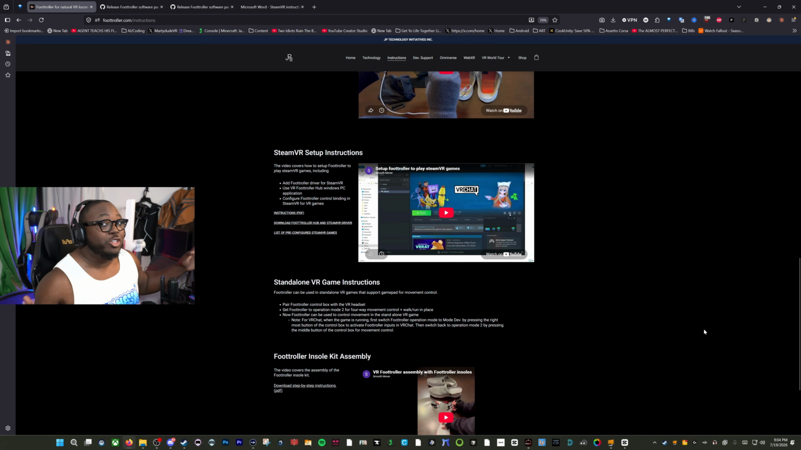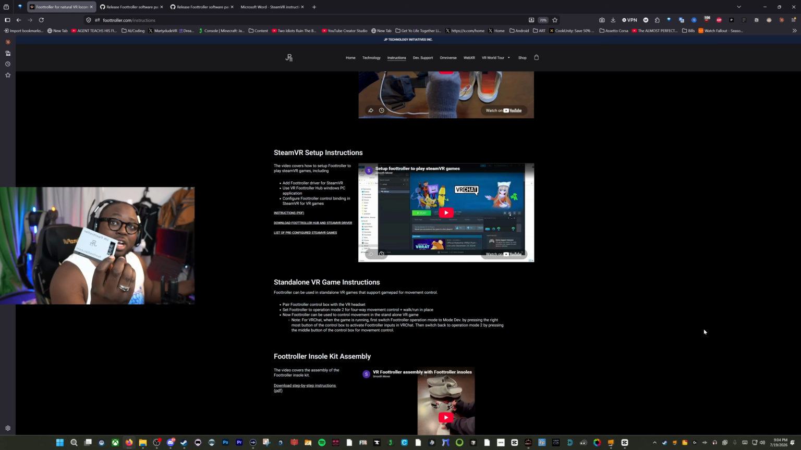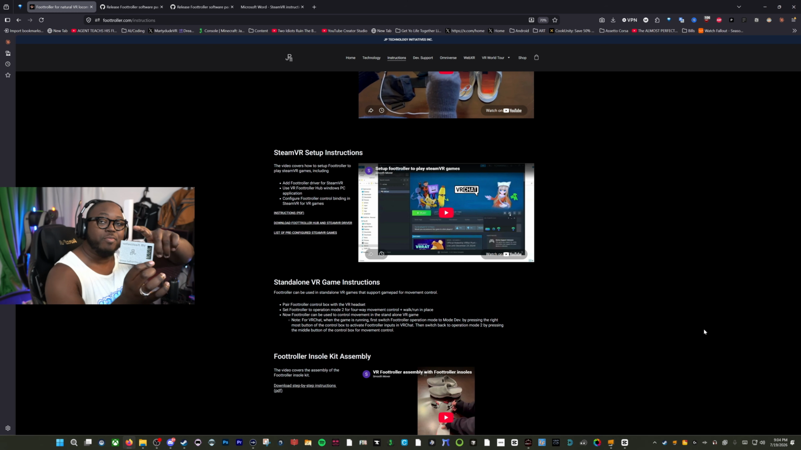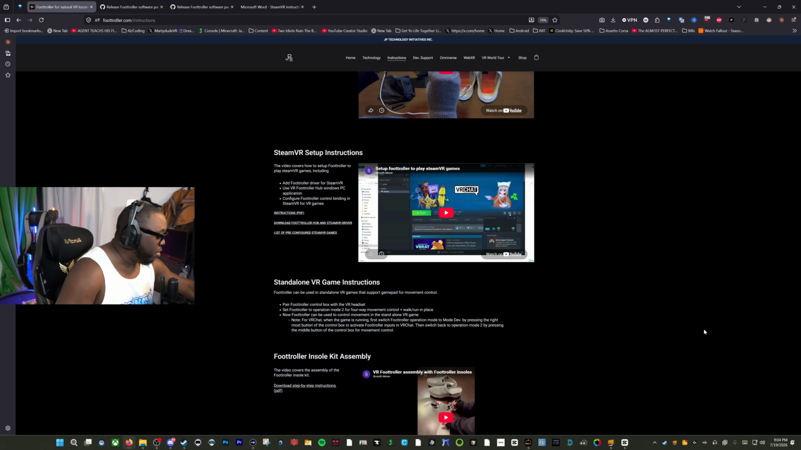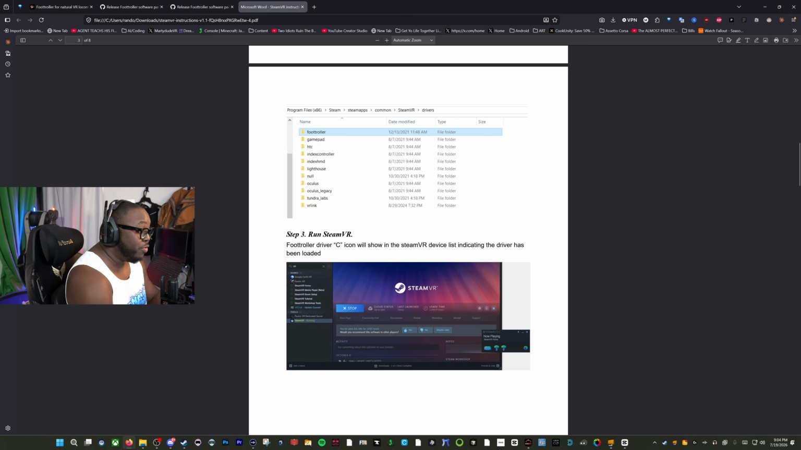All right, first we gotta get the software set up, and make sure you went ahead and got your Foottroller box out of the package. This is the Foottroller website, and it has a lot of information on how to set up for standalone. Today we're gonna focus on SteamVR. For SteamVR instructions, there is a PDF, which is right here, really helpful.